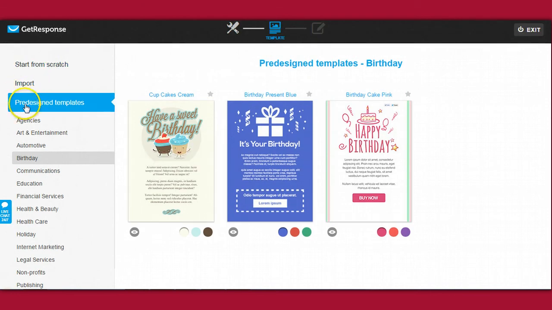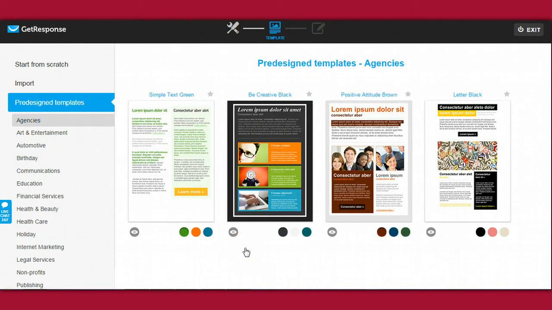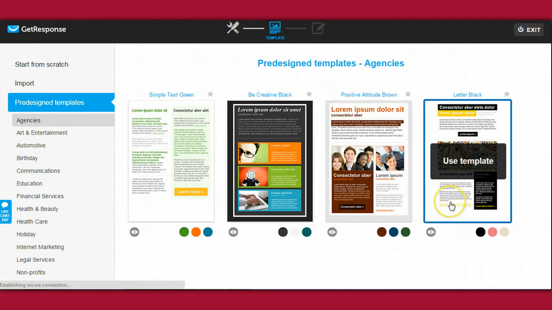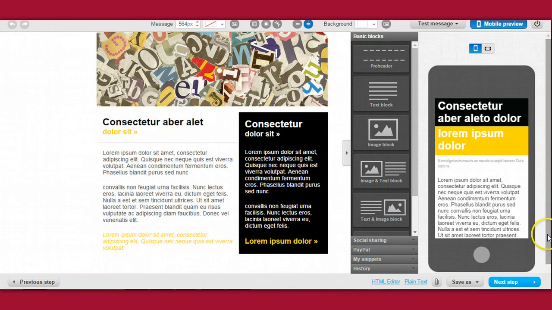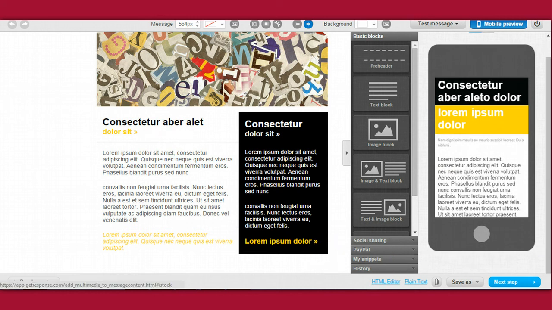So anyways, I'm just going to go with agencies and I don't know which one I like. Black might be a little bit difficult on the eyes, so I'm just going to choose this, even though I really like black. And then there you go. You just fill in the information where you want. I am not going to do that because then we'll be here all day, because this is not what I had prepared. I just wanted to do this real quick so that you could see.